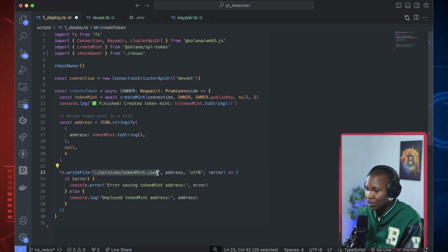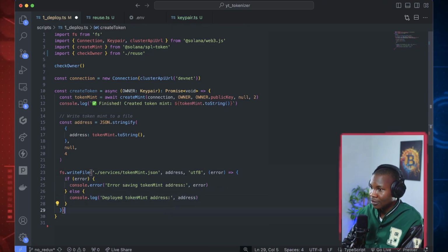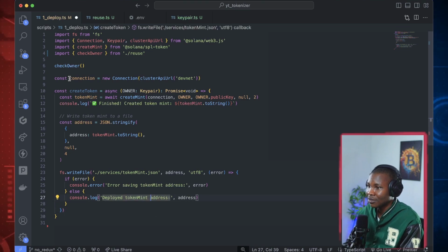You pass in the location where you want to write it to, the data that you want to write, and the format, which is UTF-8. And if there is any error, you should log it. But if there is no error, you should just say the token has been deployed.